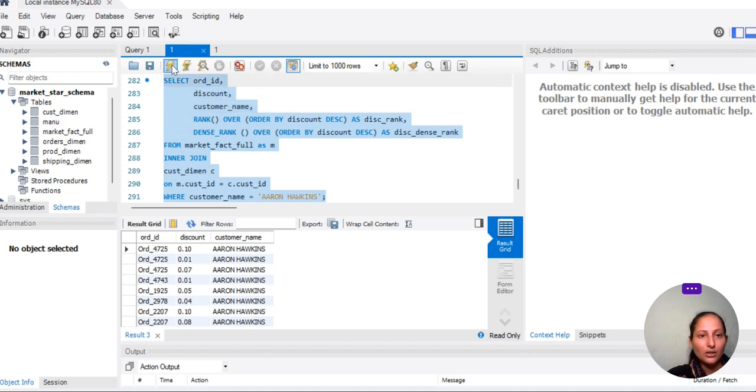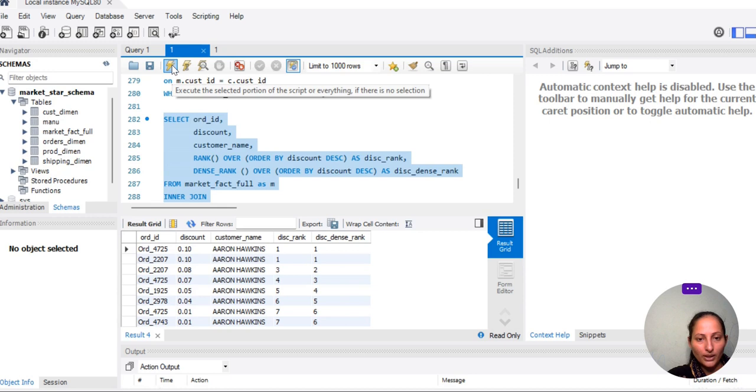See, if we execute this query, what it is showing is, for the same discount, it is showing one rank, and after that there is a third rank. But here it is first rank, then second rank. So here there is a gap, here there is no gap. So that's the major difference between rank and dense rank.